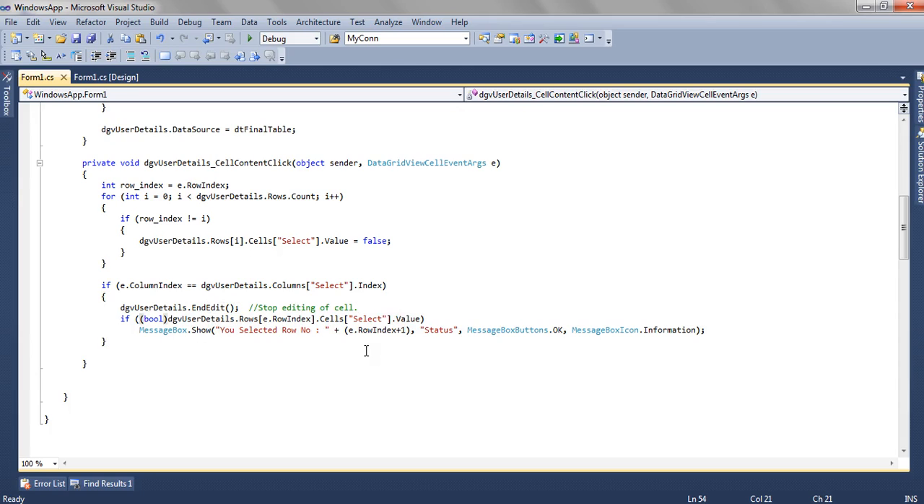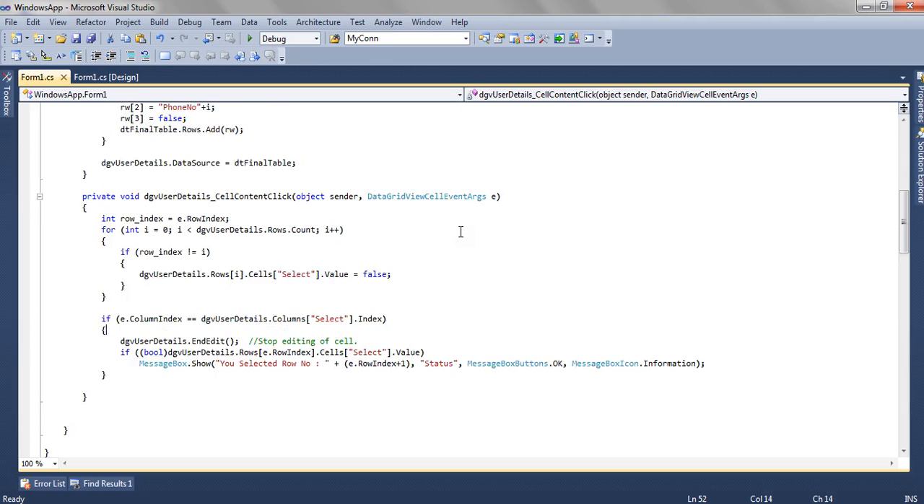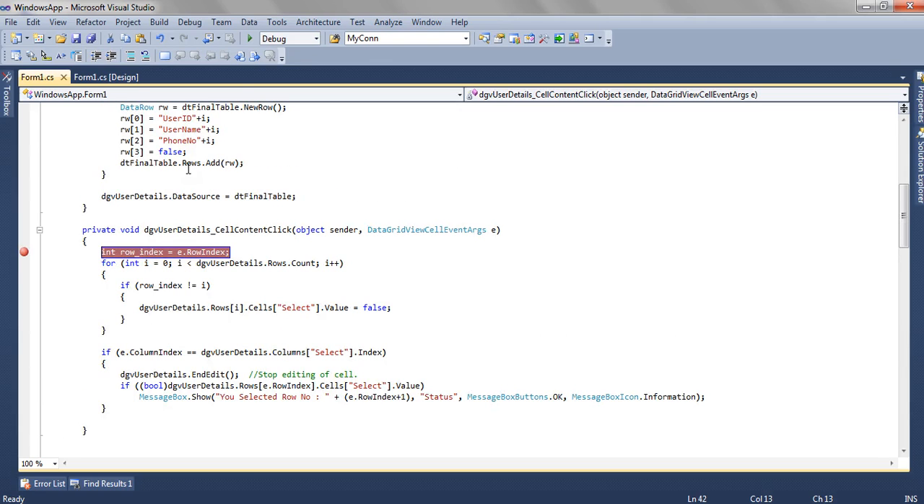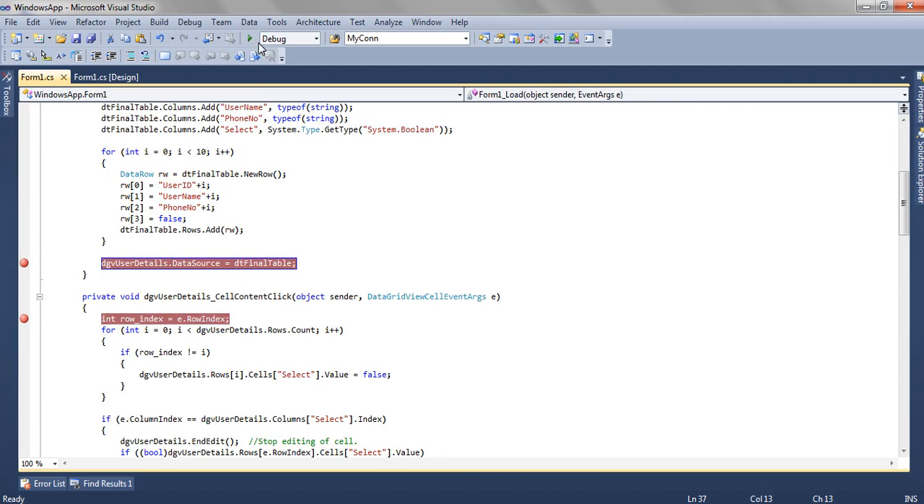Then we are checking the value of the boolean field. The row index we have already got from e.RowIndex, and for that particular row we are checking the cell select value. If it's true, that means it is checked, and then we are showing the message "you selected row number" by incrementing the index. That means as the row index starts from 0, we have to show it by incrementing it to 1. So once again, let's put a breakpoint.